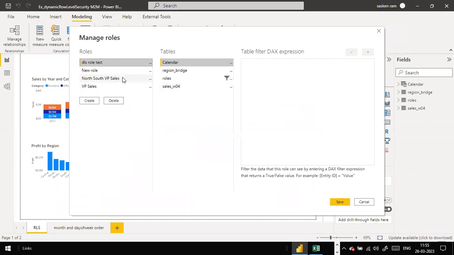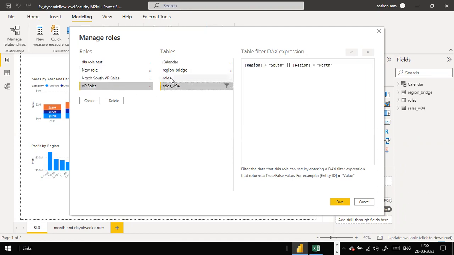Here, I just define the new role. Sorry, here the roles. Look here, this is how. So this is the dynamic row level security. The role name is DLS role test, something like that. This role, I wanted to define it for this table.